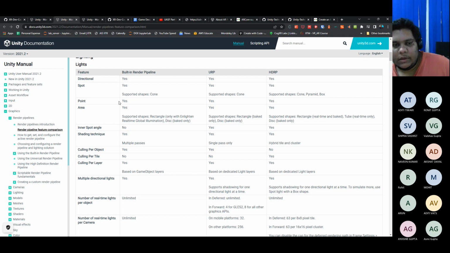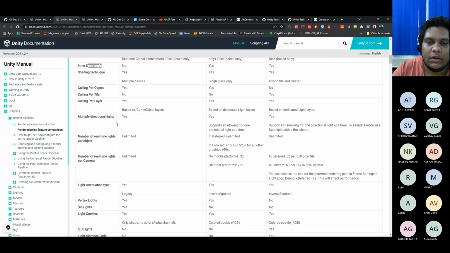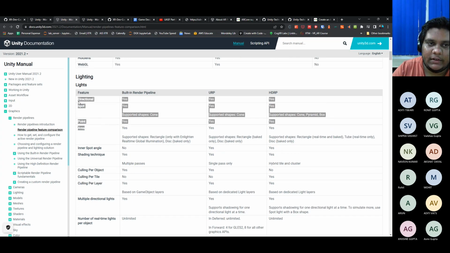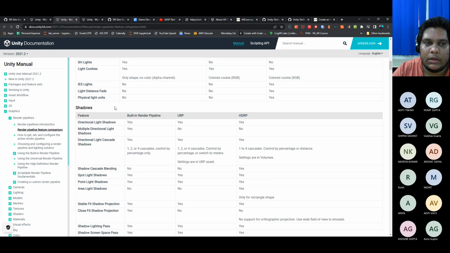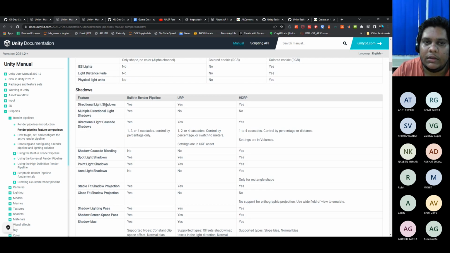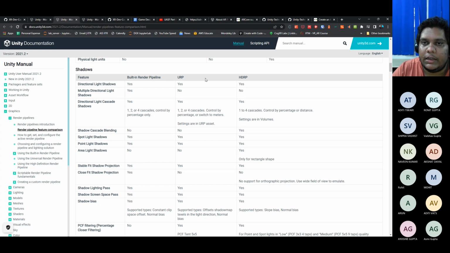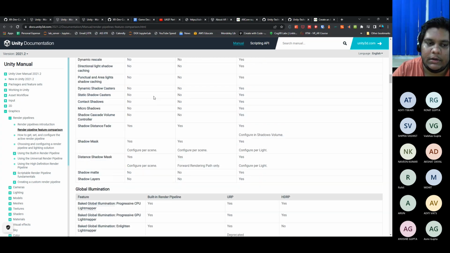And then this link would be available to you. You can come here and see what different pipelines are supporting. But in general, built-in as well as URP and HDRP are supporting all four options. And then there are specific options that are there in lighting. These are the kinds of light that are there, and these are the different features that are inside the lighting. So you can look into this as well. And then moving on, there are shadows which are part of lighting as well. So what kind of shadows are available in built-in, URP, HDRP, you can come here and read.